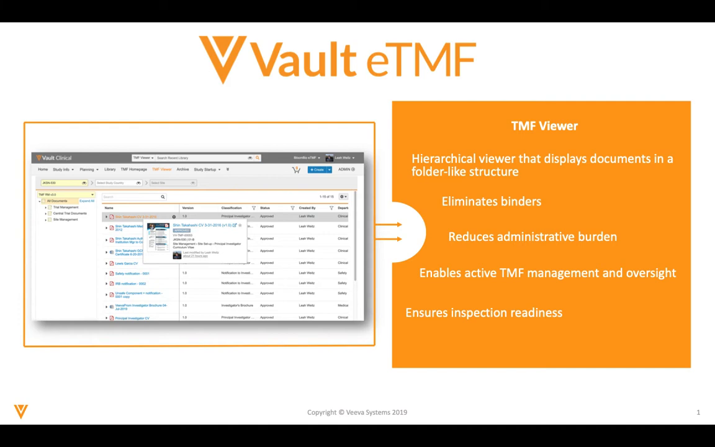This feature also helps reduce administrative burden associated with binder creation and maintenance. Vault does the work for you instead of the other way around. Without further ado, let's take a tour of the TMF Viewer.